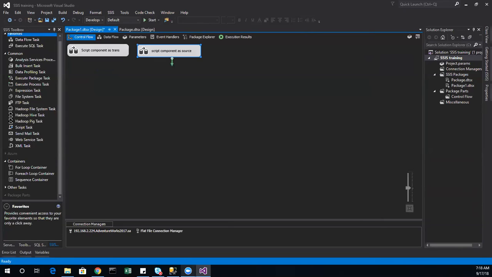I'll do a thing. I'll share a website where you could do one more example, a script component as a destination, which I want you to do as practice. I'll share it on WhatsApp.